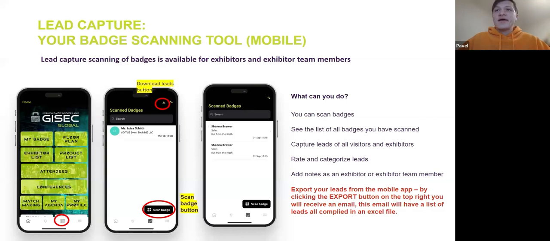Also, exporting your leads from the mobile app is available by clicking the export button in the top right corner. Once you click on this button, you will receive an email notification with the list of all the leads, which will be compiled into an Excel file.